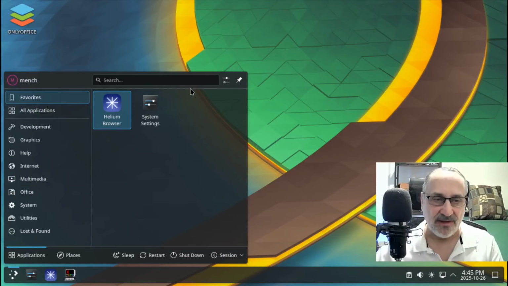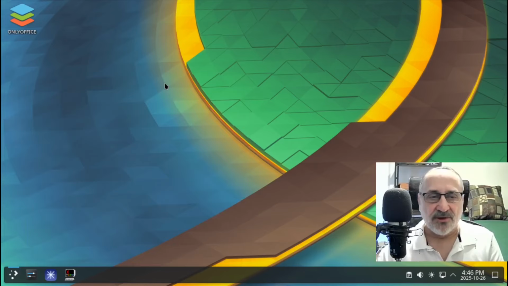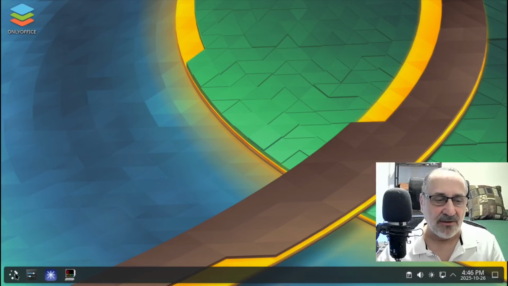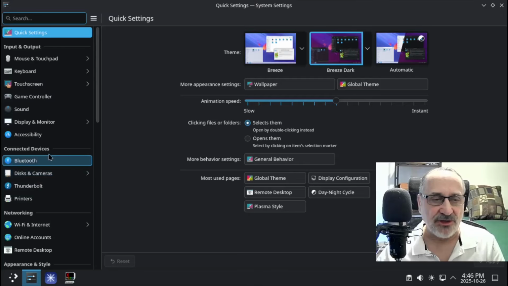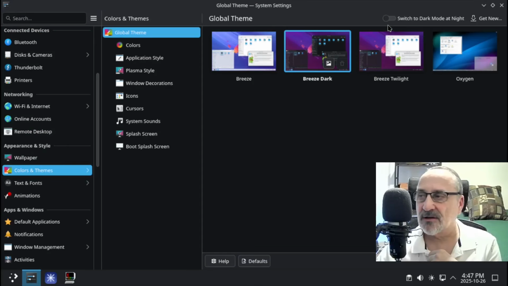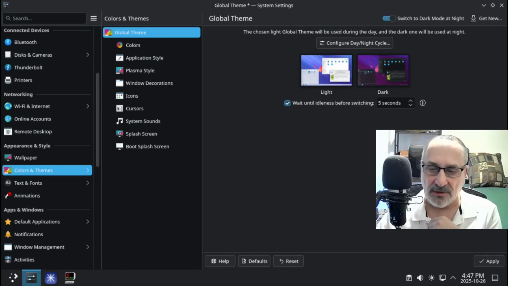Okay, see that? Let's open up Nemo. You can do a search in there. And there's Nemo, okay? And you can go back to here, and I'm just going to change it. I'm going to go back to colors and themes. And see this icon here? I'm going to toggle it on, and I'm going to click on this apply button down here, and there it is.